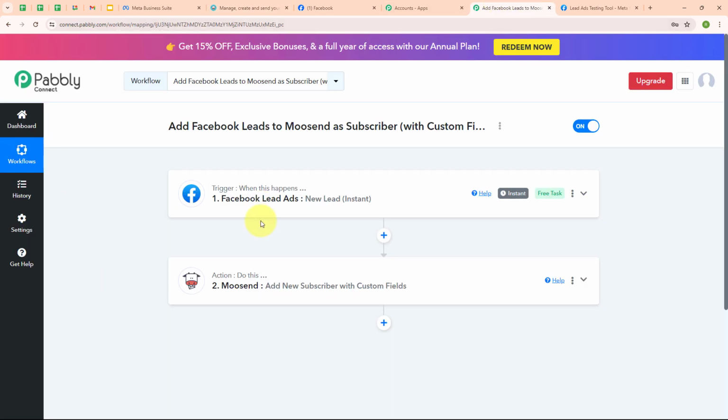Now let me summarize this whole video for you. So here we have taken a trigger as Facebook lead ads and action as Moosend, so that whenever a new lead is received in our Facebook lead ads, automatically using those details, a new subscriber should be created in our Moosend account. If you want to use the same workflow, then you can find the clone link in the description box below.